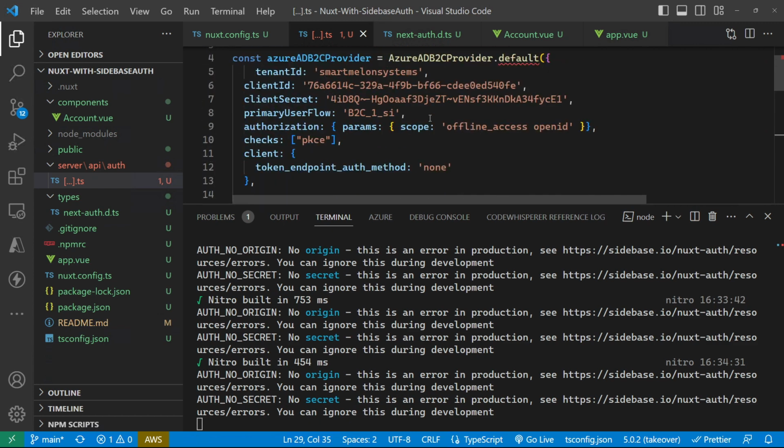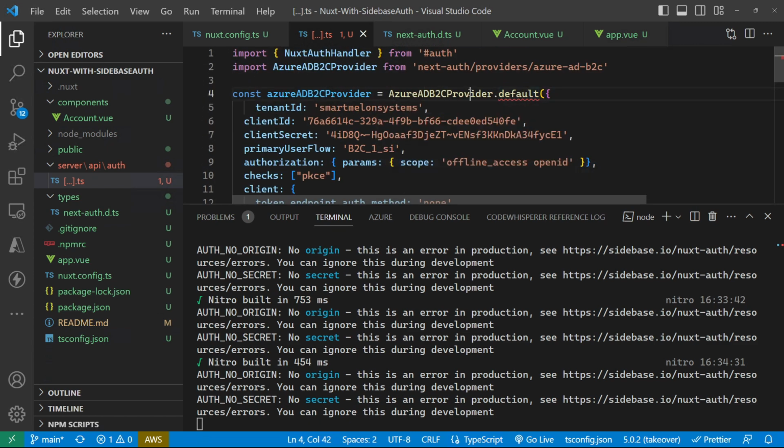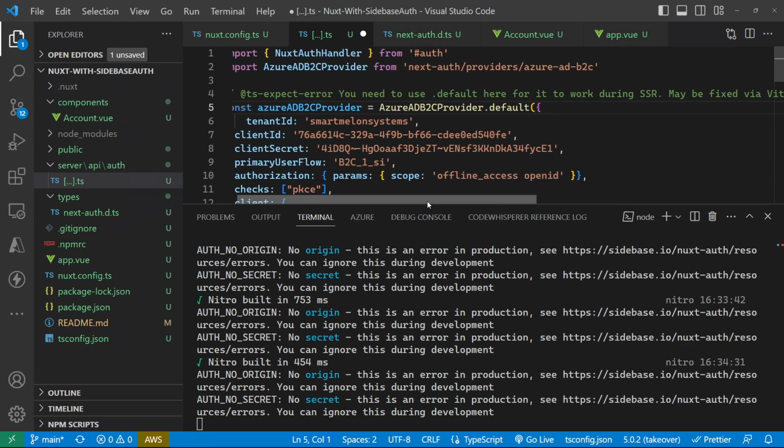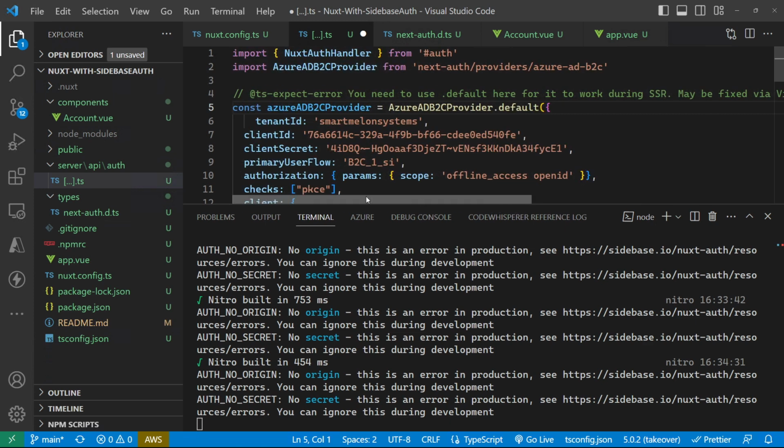And then the last squiggly that we've got is this one on default. So we can go and expect an error there. You can look in the docs as to why this is the case, but that gets rid of our squiggly on there and makes everything nice and happy over here.